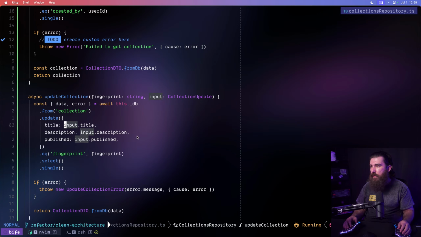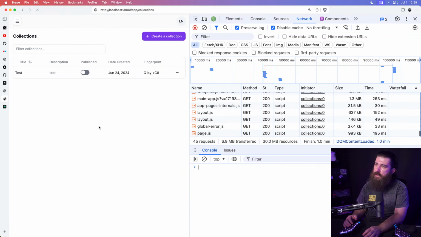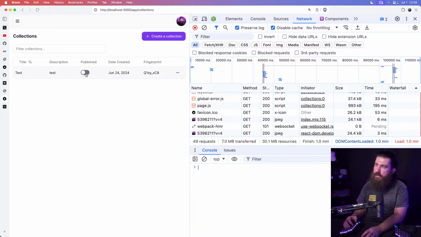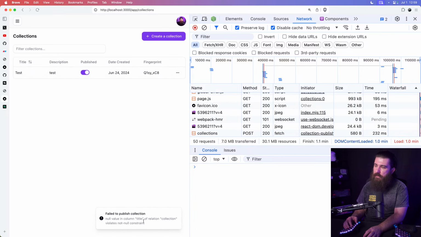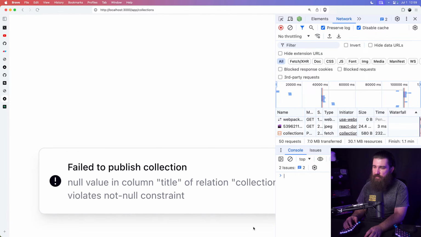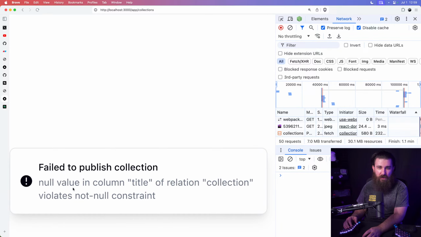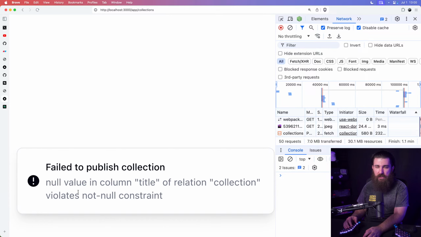So if I say null and just ignore the error because it's just a TypeScript error, are we going to hit an issue here now? Okay, check this out. That is not friendly. You see that? Null value in column title of relation collection violates non-null constraint. From a UX standpoint, this should not reach the user, right? Why should you be speaking SQL to your users?